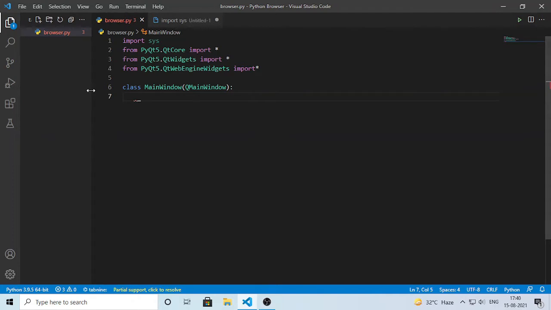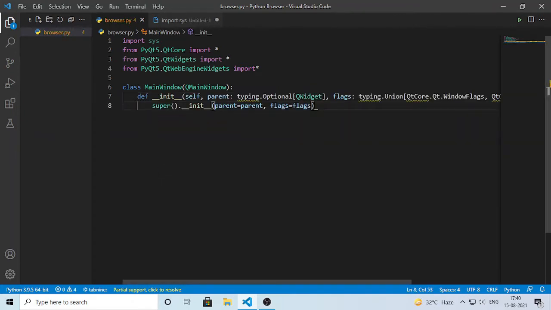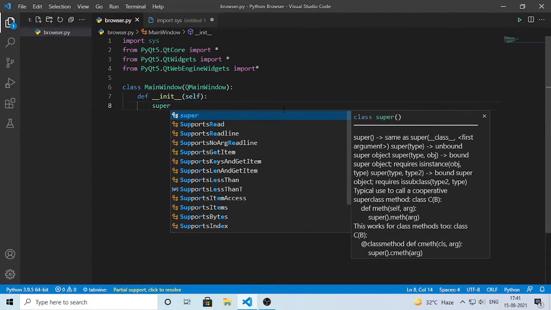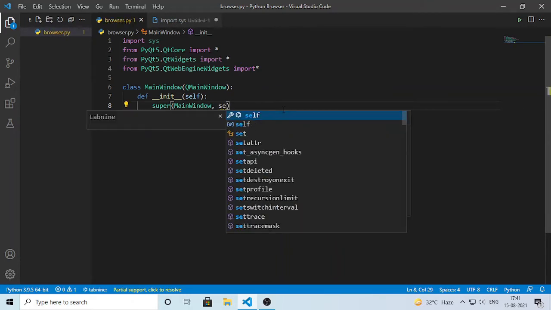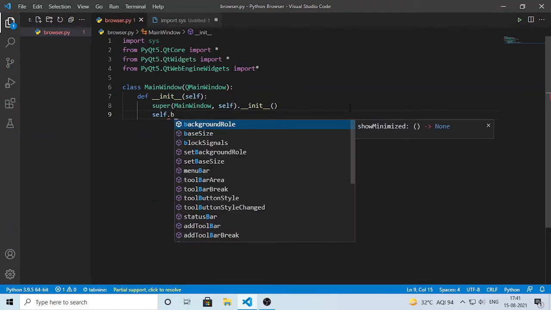Here we are creating a class, MainWindow, and inside it we have given QMainWindow. After that, we are going to create a constructor, which is important to run any Python file. So first of all, we have created a constructor, then we are giving super, MainWindow, then self, and then again __init__. This is the basics of the constructor. Now we will add other features.